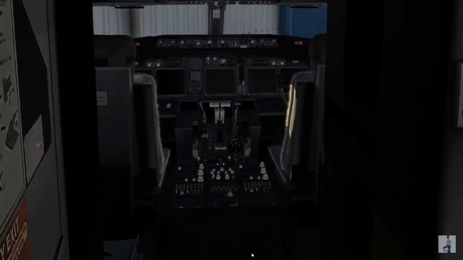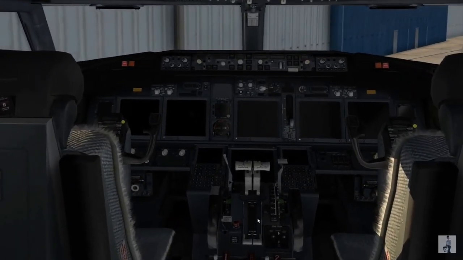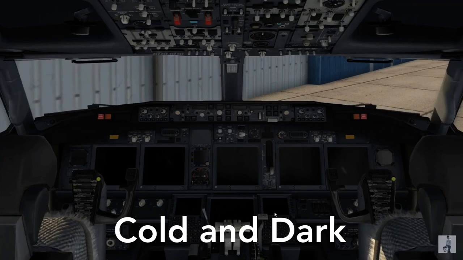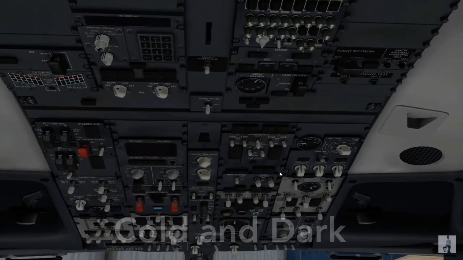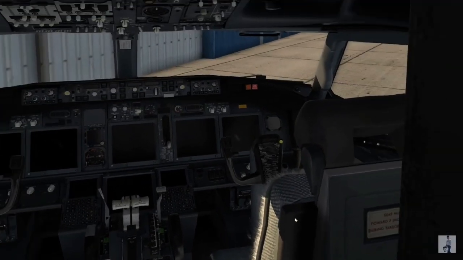So, everything is completely shut off. No power in this aircraft whatsoever. This is called the cold and dark state. Let me close the door and take a seat to get started.